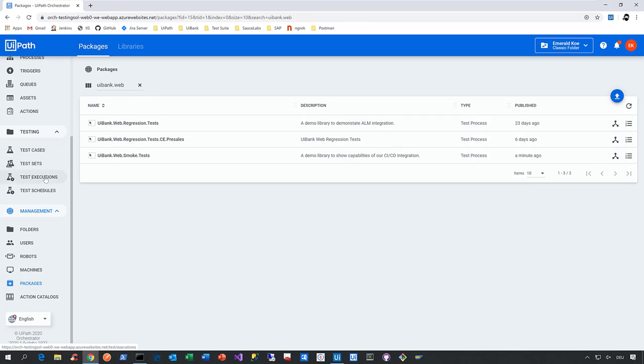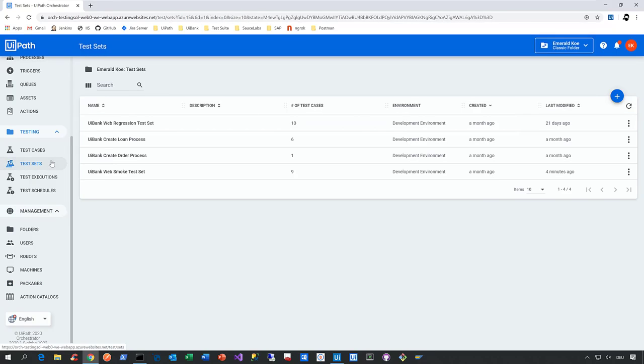And here you'll find a couple of sections, one for all the test cases that are available on Orchestrator, another one for your test sets, that means sets of one or more test cases, another section for test executions and test schedules. So let's focus first on the so-called test sets section. Here you can see I already prepared 4 test sets for you. One, for example, for my regression test set and one for my smoke test set. So now let's see what it takes to configure such a test set.